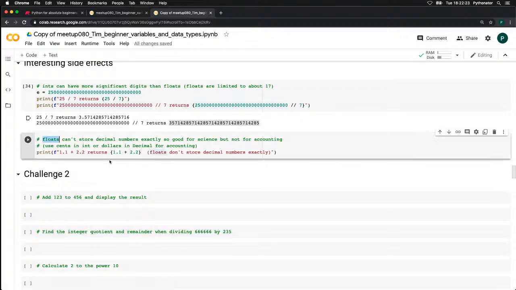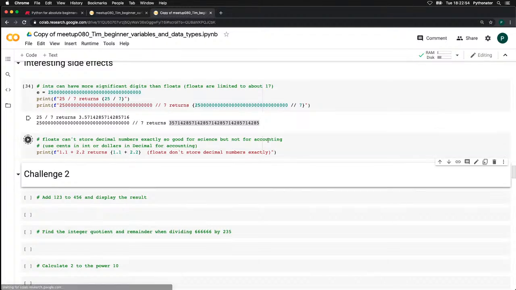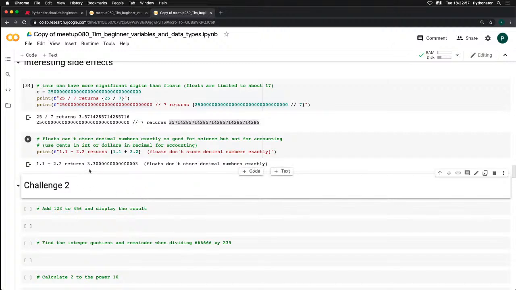All right, now floating point numbers, you have to be a little bit careful because binary numbers can't store decimal numbers exactly. So when Python is storing a float in binary, it often has to truncate the number, in which case when you get the number back, it's not going to be the exact number. So here's an example. If we have 1.1 plus 2.2, that returns 3.3000003. So it doesn't store them exactly.